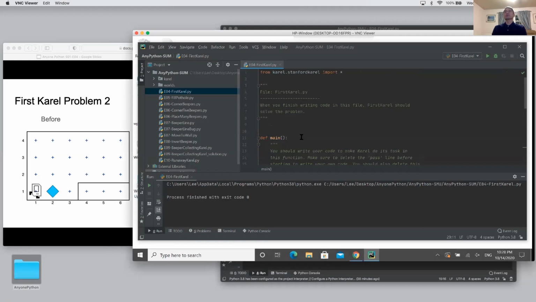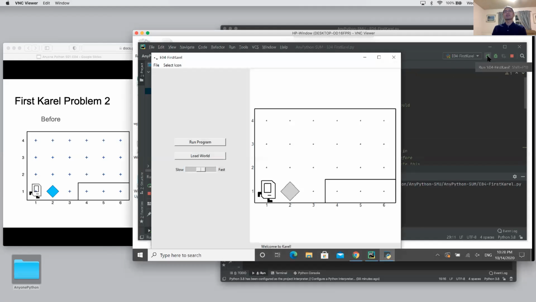Okay, so can it be run? Let's try. Then the window pops up. Then you can run the program. Yes, so finally we complete the first Karel problem with PyCharm.